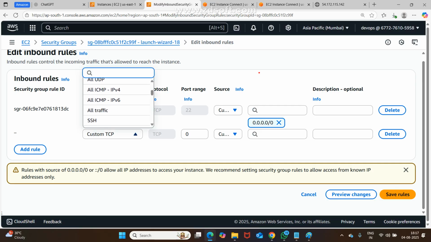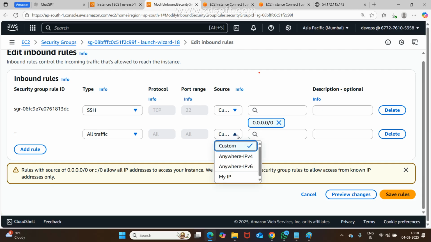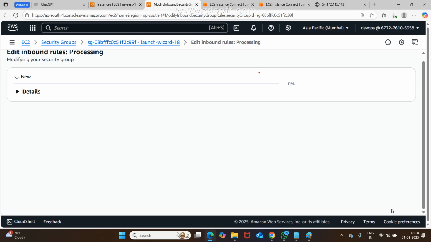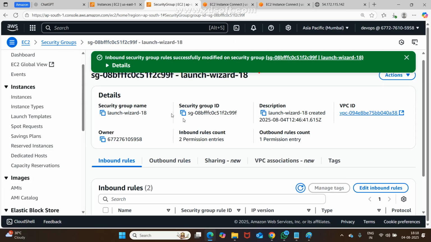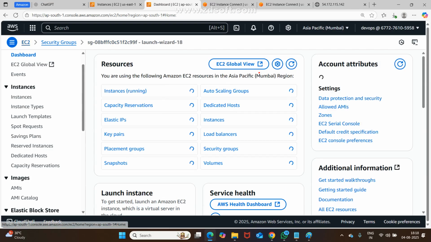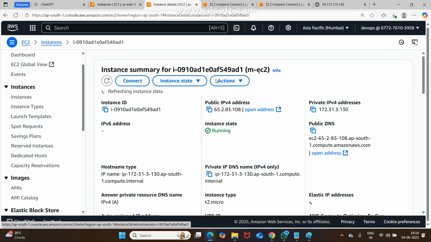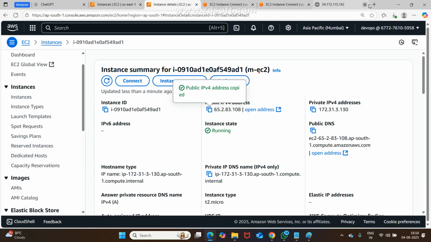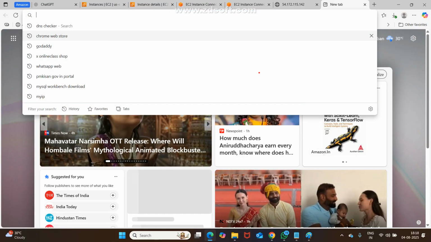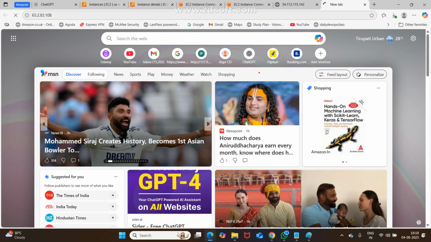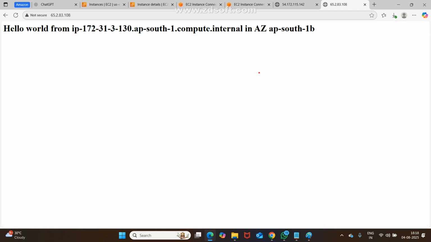I'm taking all traffic in front of you. This one, very easy to manage. Now quickly copying the public IP of the instance. Click on the instance, take the public IP. There again, I'm checking whether it is working properly and where it is created. Now see, AP South 1B.